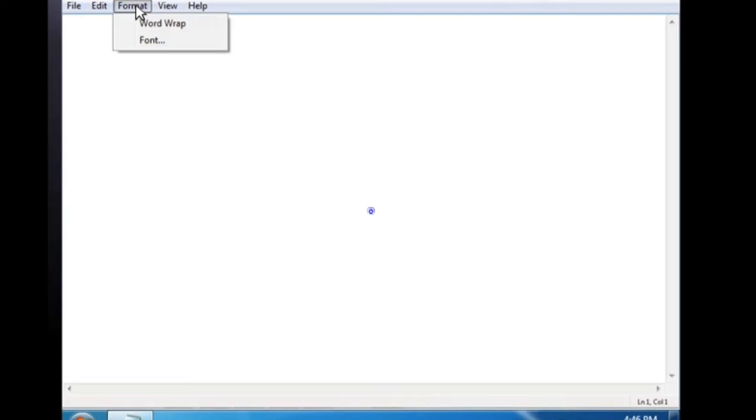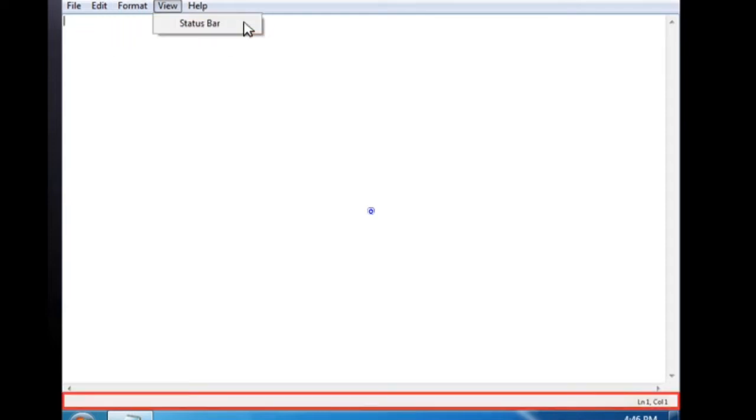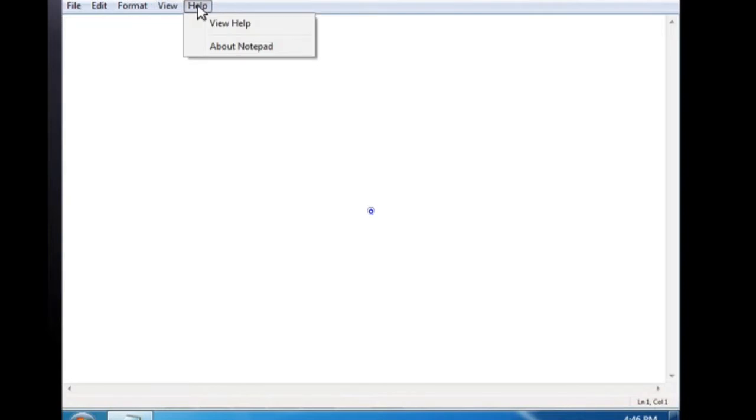It has two options. These are Word Wrap, Font. The View menu helps you view the status bar at the bottom of the Notepad window. The Help menu provides two options, View Help and About Notepad. Using the View Help, you can get any help if you need while working with Notepad.